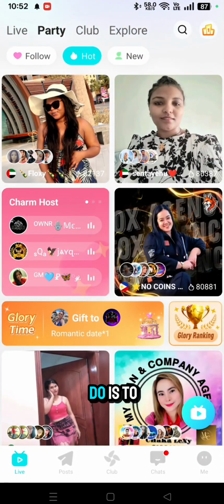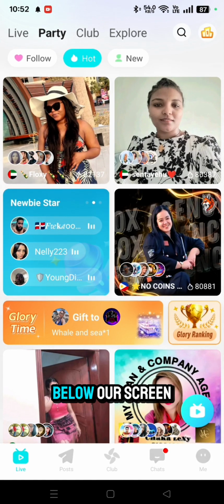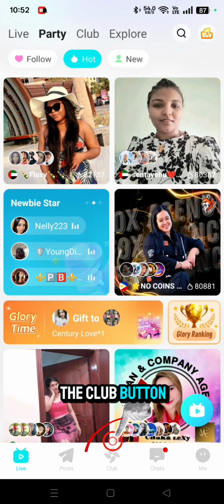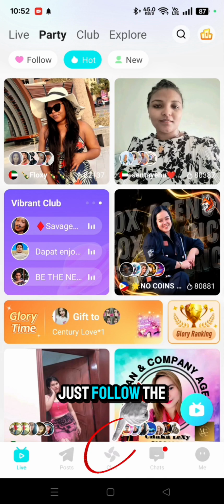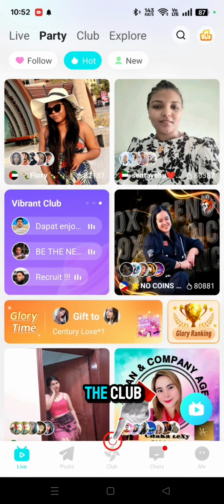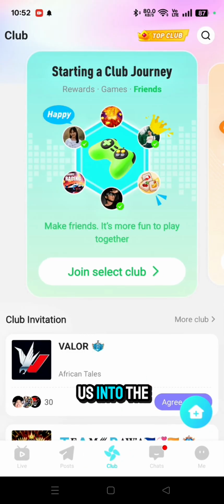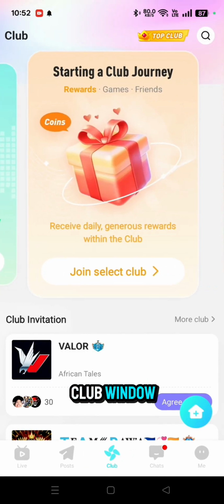The next thing we need to do is to navigate to the button below our screen. You can see the club button. Just follow the arrow direction. The middle button is the club. So once you tap on that, it will take us into the club window.